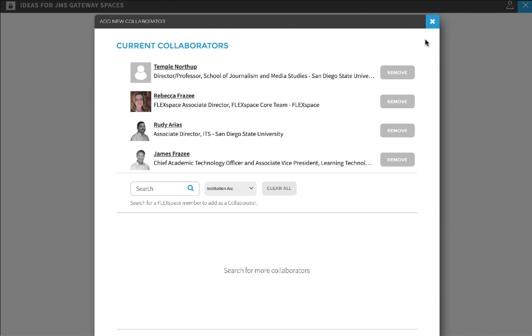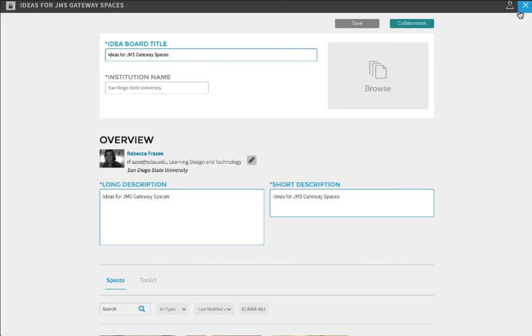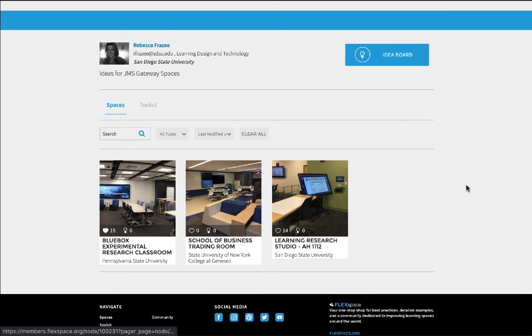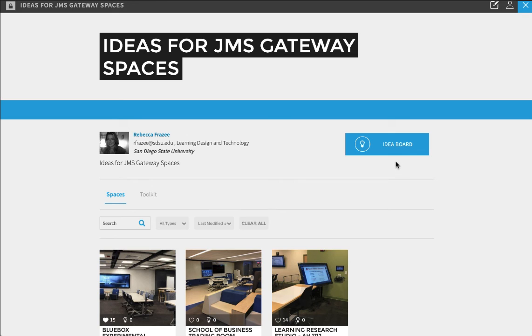We can all look at the idea board. We can all add spaces to the idea board and so forth. So this is a great collaboration tool to bring teams together and basically go into FLEXspace, tag spaces or toolkit resources that you think are relevant to your project, and then share this idea board with everybody.